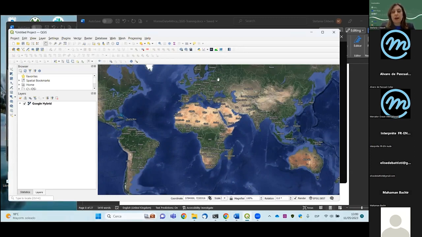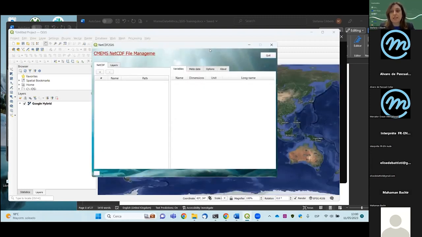Let's now move to one of the capacities of QGIS together with another plugin that is also detailed, called CMEMSNetCDF. This is a plugin that you can install in QGIS, made available by the Copernicus Marine Service. The description of how to configure and install it is also provided in the user manual. This plugin lets us load the NetCDF files downloaded directly from the Copernicus Marine data store and visualize the contents in a more user-friendly way, but also make some initial manipulation. I'll show you some examples.